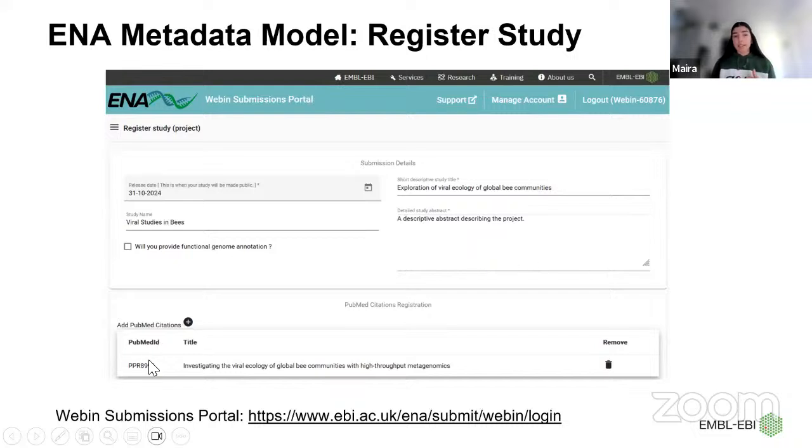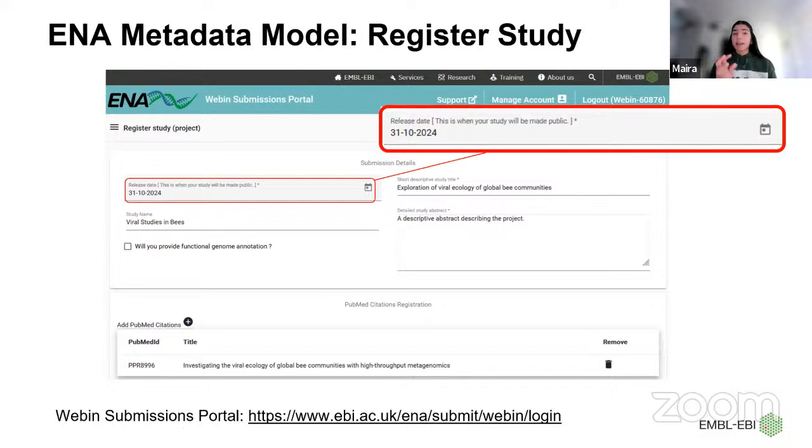You can also link any publications for this study, and if you don't have any publications while you're registering the study, you can always come back at a later date and add your publications later on. And this right here is a release date, and I like to focus on this a little bit more, because a lot of people don't know this, but when you submit data to the ENA, it does not mean that your data will become accessible to the public right away. You actually have the power to keep this private for as long as you want.